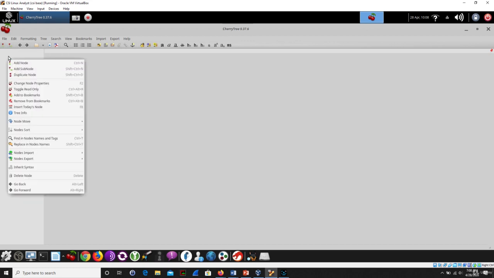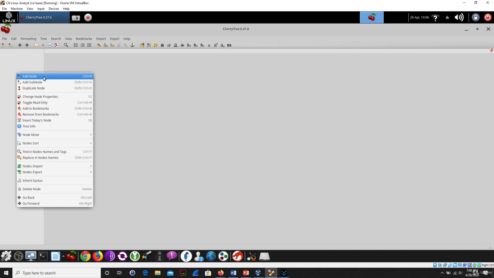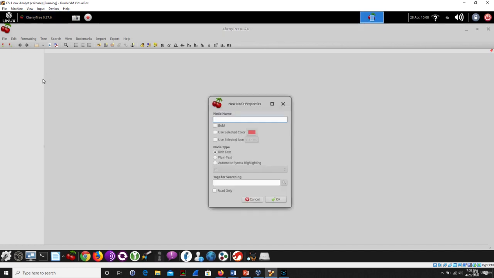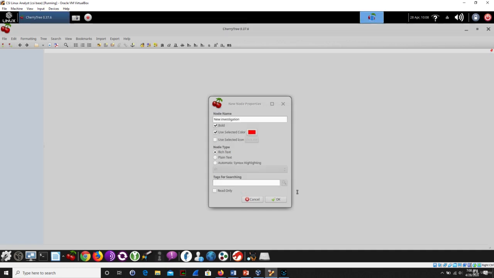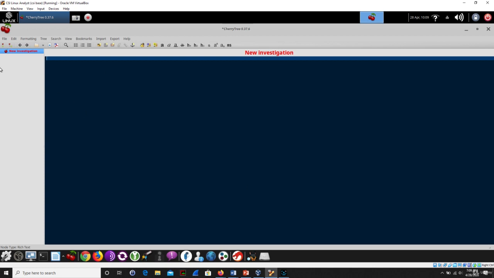Okay, and then if I right click on the empty field here, I could do Add Node. So I'm just going to start this off as New Investigation. And if I want to, I could bold this. I could select a color for it. Let's give it red. I'm going to click OK here. And we could even tag this to make it a little bit easier to find. But since this is the main part, I'm just going to click OK, and there we go. Highlighted in red, New Investigation.